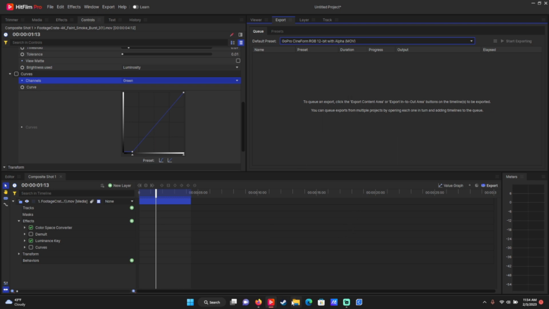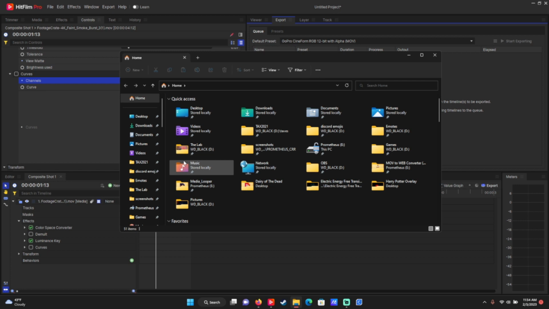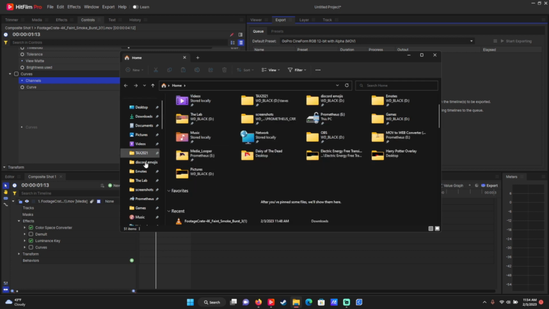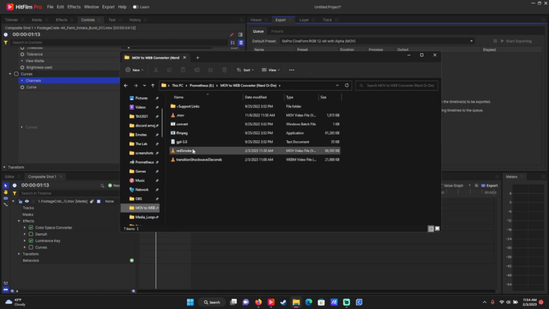I'll have the link in the description though. Nerds.com has this nifty little tool, and it is free. It's very useful. I use it all the time. It's the .mov to web converter, Nerd or Die, right there.